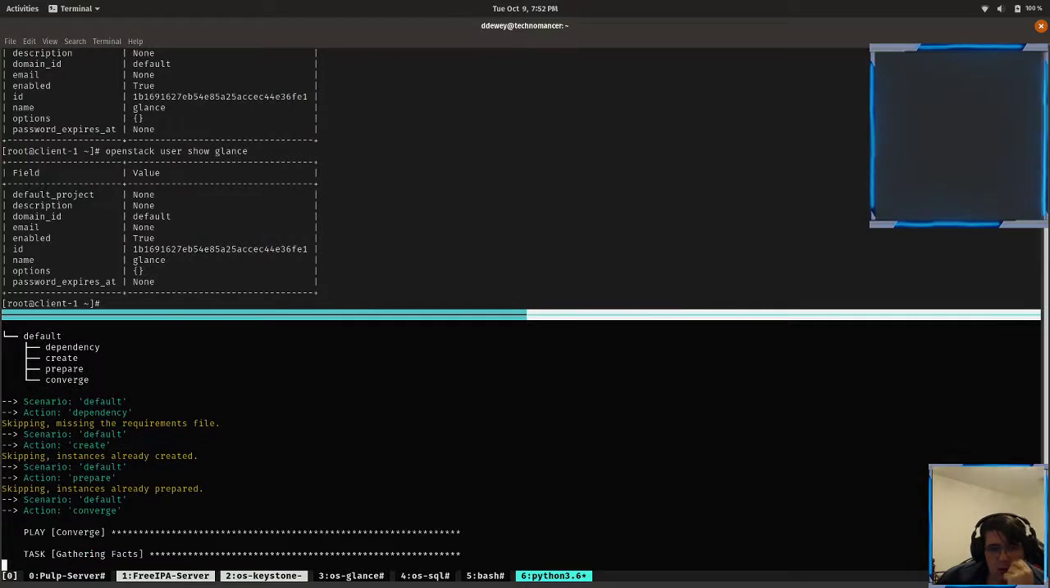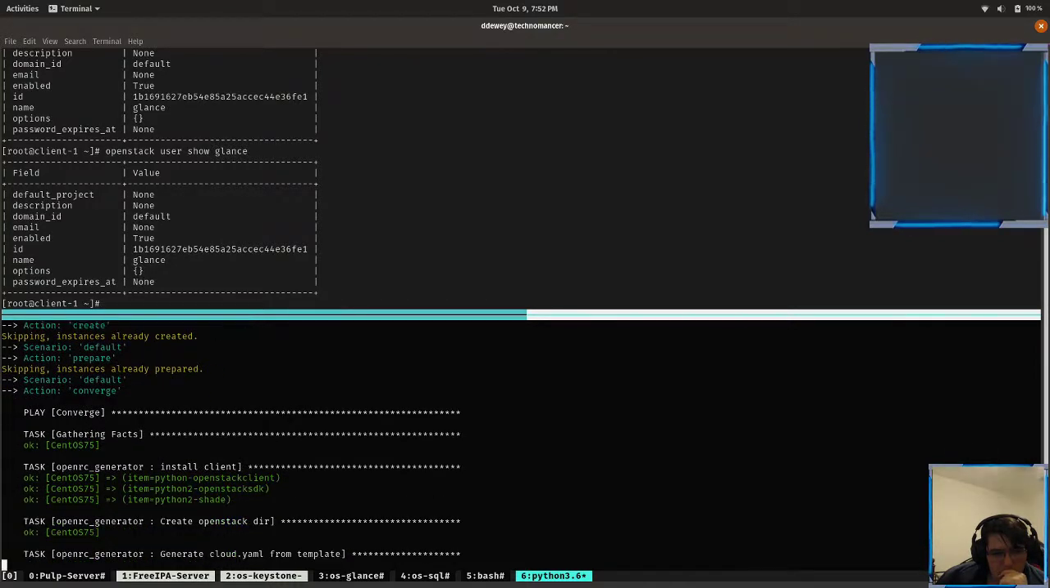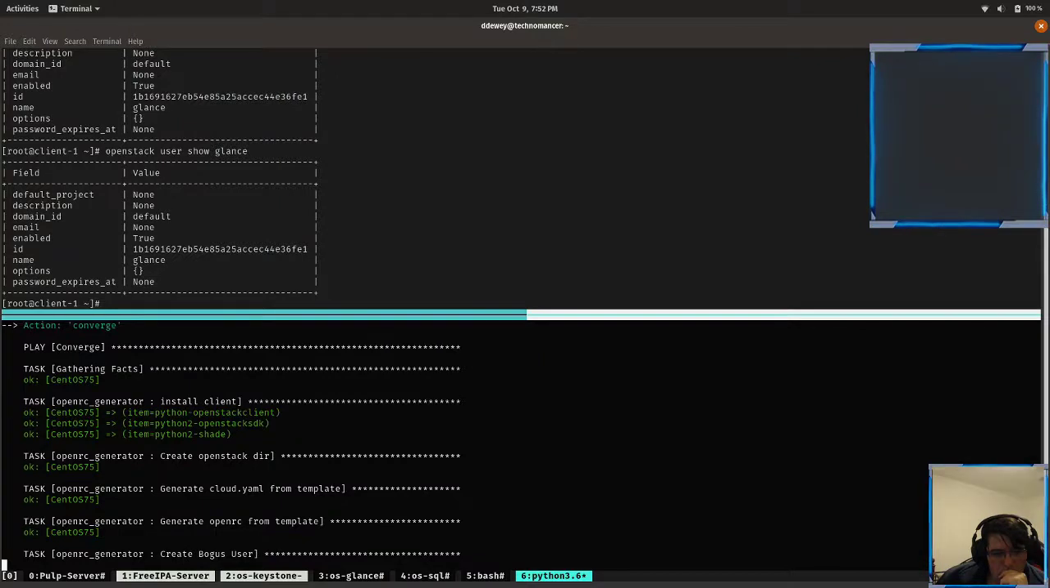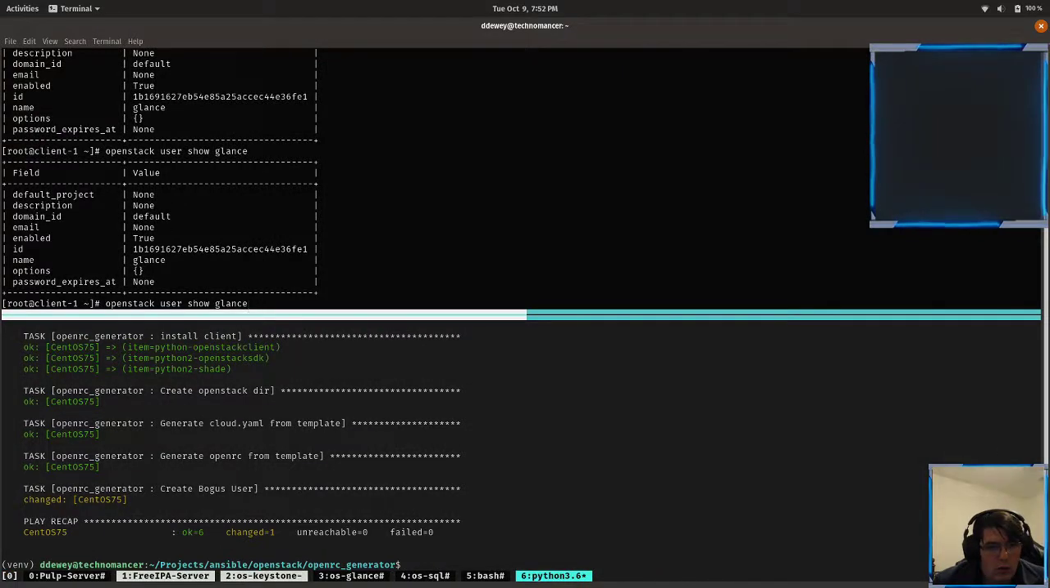I made those modifications. This next one should not change. Why did you still change? There was nothing to change. Default project, description, domain ID, email. Nothing changed.